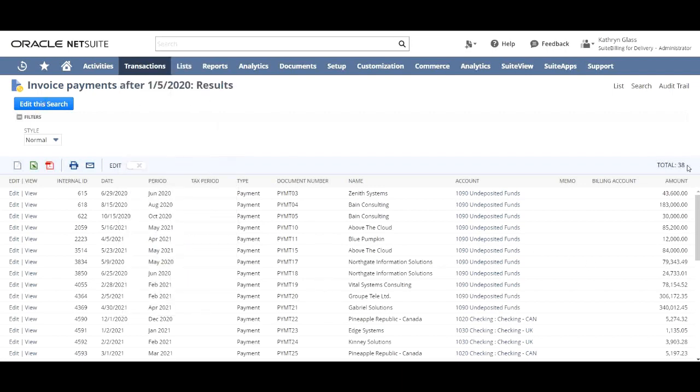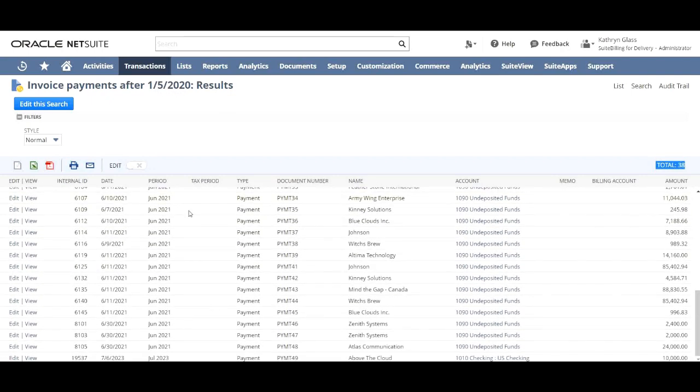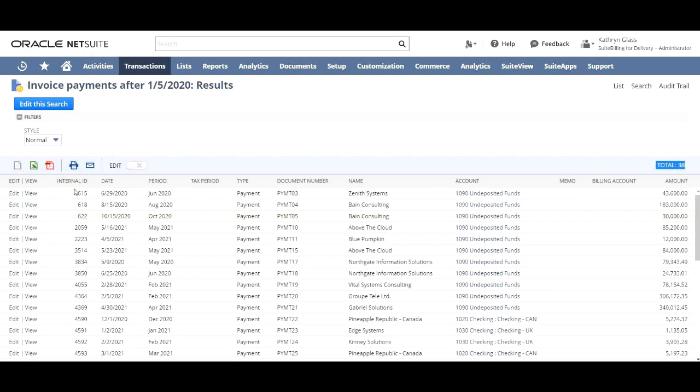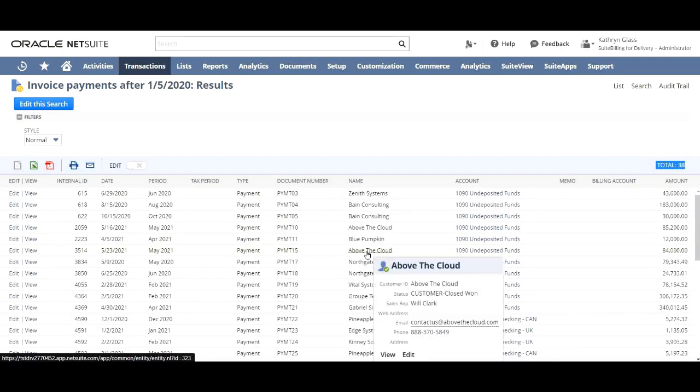And yeah, so a total of 38 invoice payments are created after the date 1/5/2020. And this is the result. And we can see the internal ID of all those invoice payments created, and the corresponding date in which this transaction is created, its posting period, tax period, and the type of payment which is shown out here, and document number, the customer involved in that payment, the account, memo, billing account, and amount.